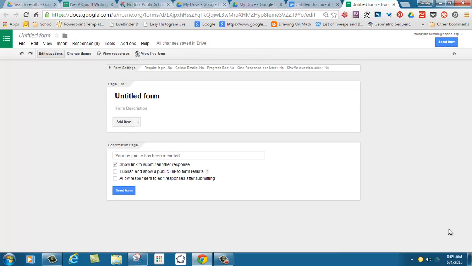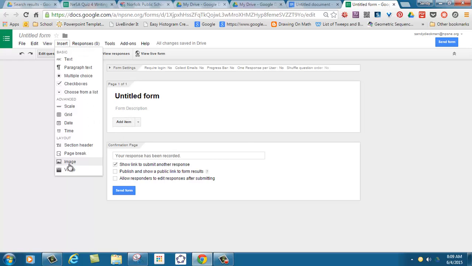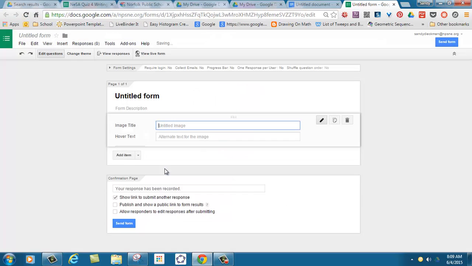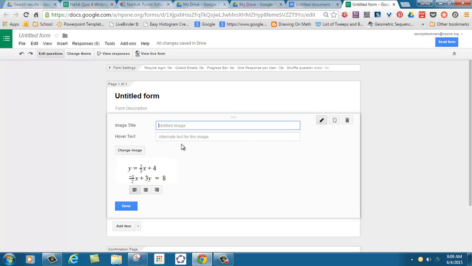So when I go to my form here, the first thing I'm going to do is insert an image, and then I'll choose to upload my image, and I saved it to my desktop, and this is 1. Okay, so then I'll name this question 1, and it'll be like solve this system of equations.